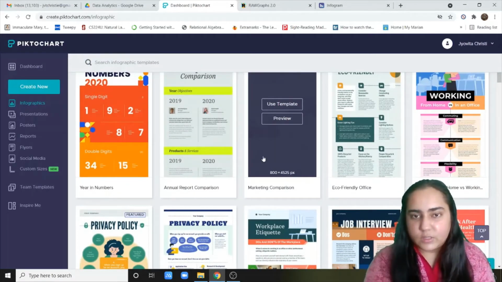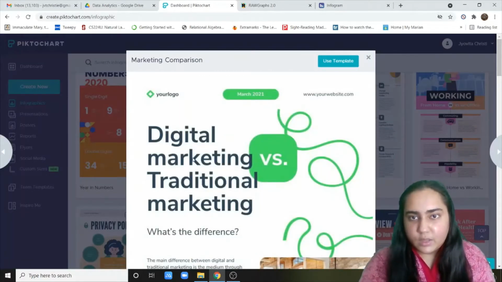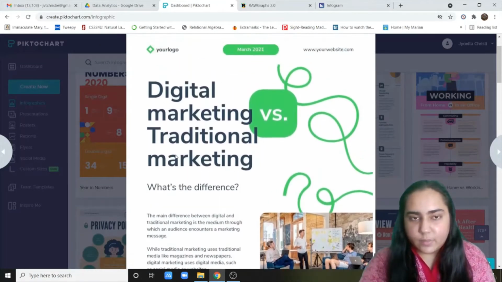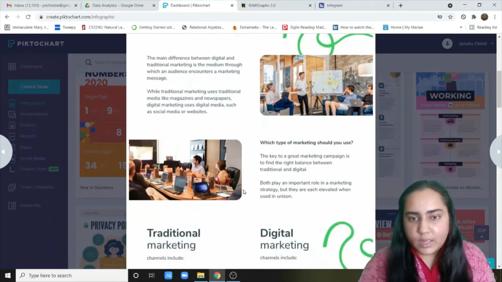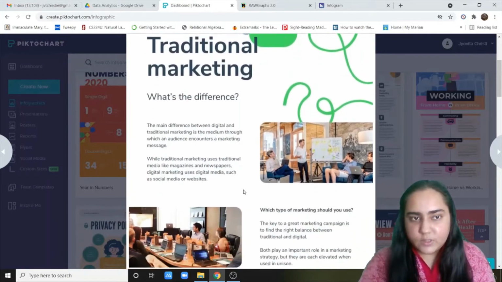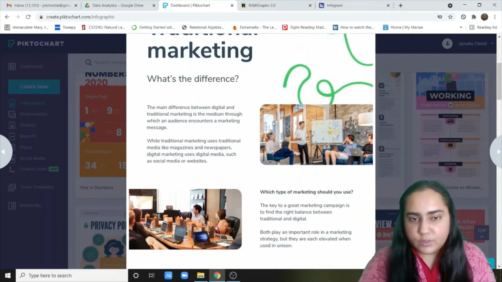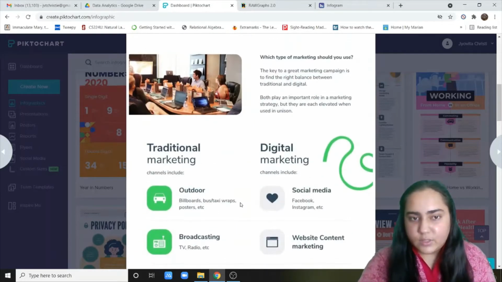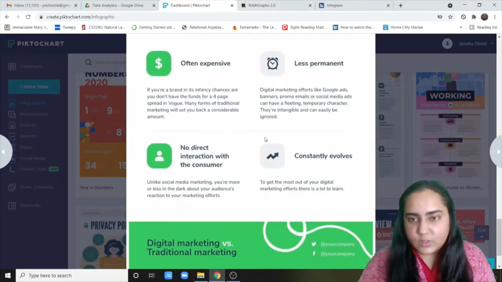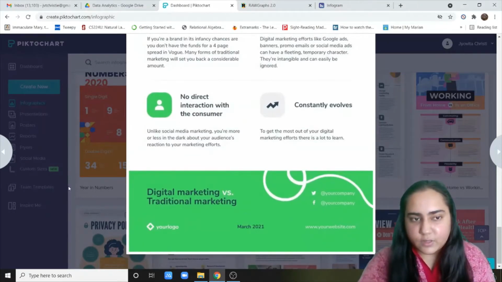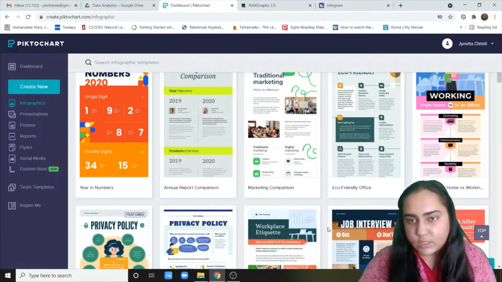Here, see, this is a marketing comparison template. You can click on preview to see what it would look like. Of course, all this data you can change. You can put your logo here, your website here. And this is what the template looks like. You can change these images for your own images, put some text here, change all of these things. So these are really long infographics which can be created.